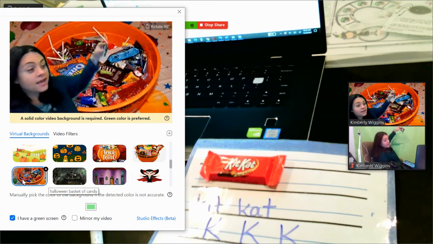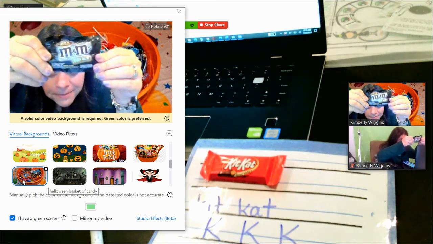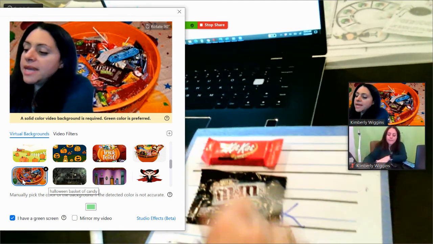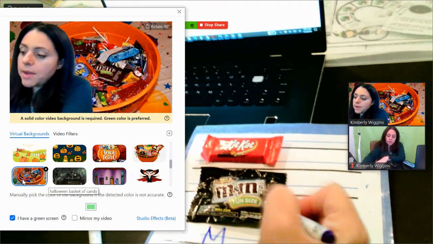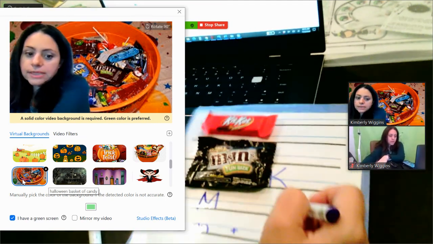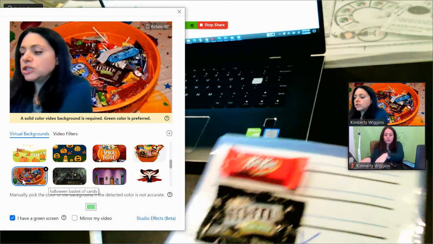Look at that. I found some M&Ms. Oh my goodness. Okay, let's write M&Ms. And so maybe we do uppercase or we do lowercase. We can make the little plus sign and then the lowercase apostrophe. Like we can do whatever.